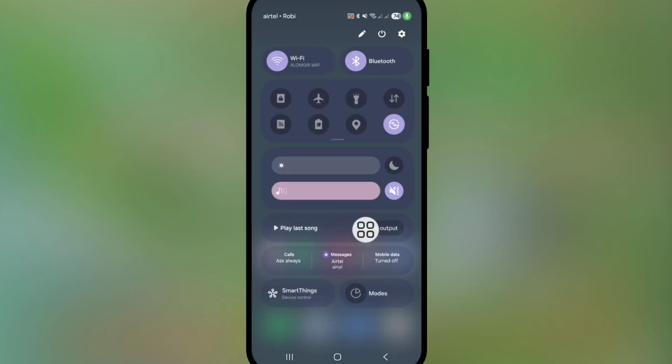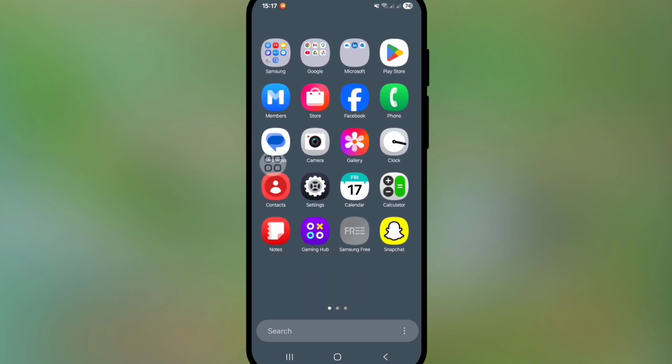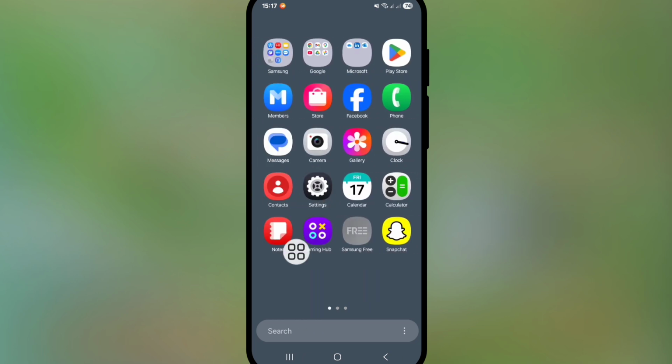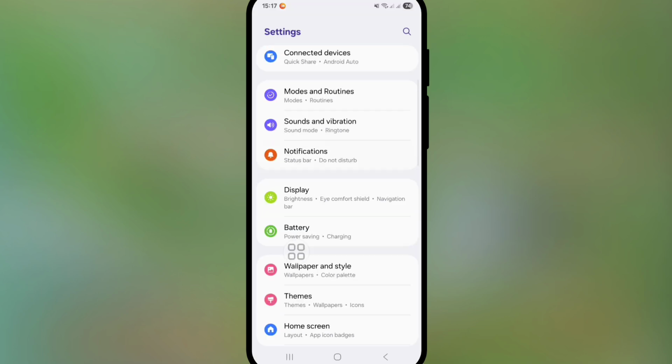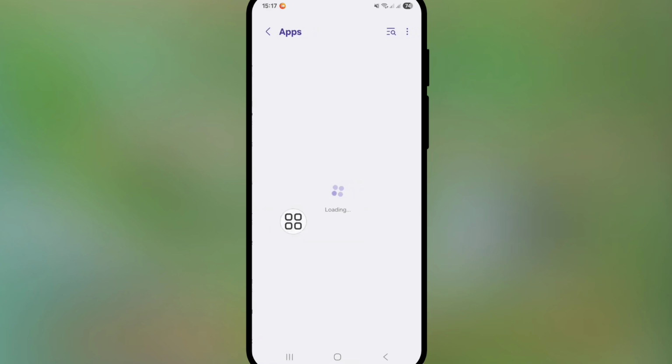For fixing this problem, first of all check your internet connection and make sure your internet connection is working properly, and then go to settings option. Now scroll down and go to apps or apps management option.